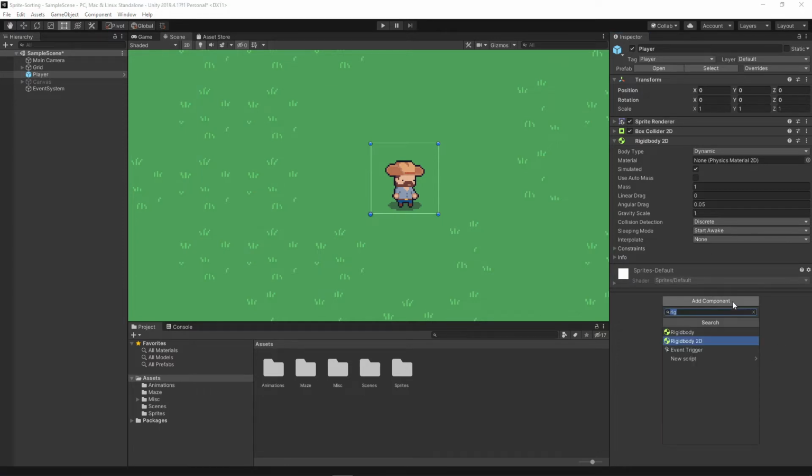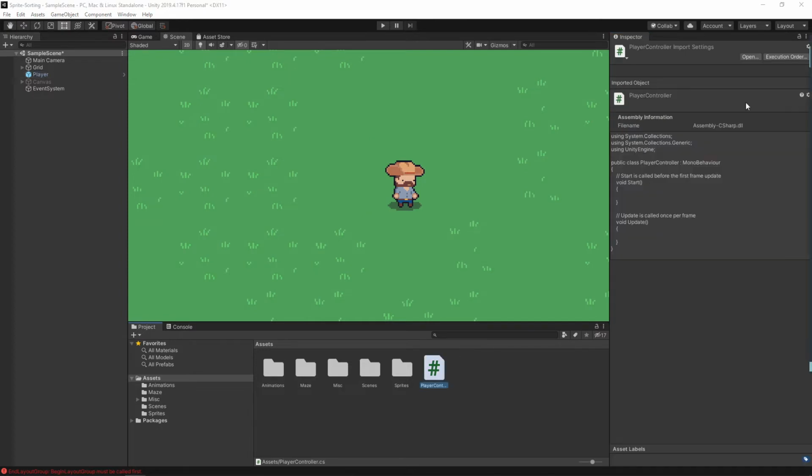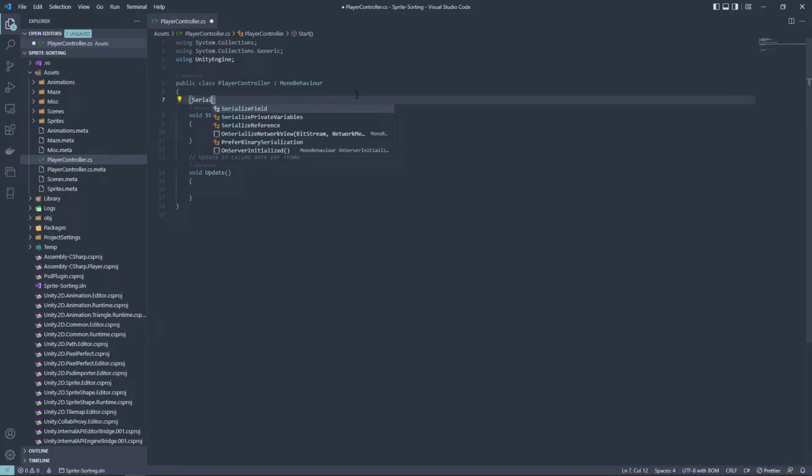We're going to need a new script to control the player, so we're going to add a new component. I'll type in the name PlayerController, I'll click New Script, and then I'll click Create and Add. So I'm going to open this script up now and take a look at it. We can delete some of these comments because we don't need them. We are going to need a few variables though. So the first thing I'm going to do is add a movement speed variable. I'm going to serialize the field and set it to private so that I can change it in the inspector.